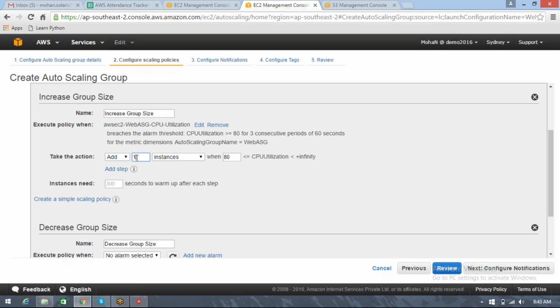Every time you add or create, one instance is added. If you set 5 at a stretch, it will create 5 instances when CPU load goes to more than 80% based on this alarm. When CPU utilization is 80%, instances need a number of seconds to warm up after each step. Here it is mentioned 300 by default, but I'll just give 150 seconds. So that's how it will scale up.